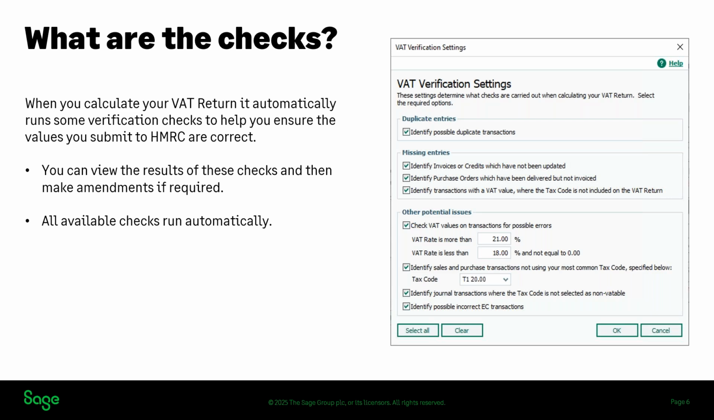Now there are 8 checks by default, and they are all switched on by default as well. We do always recommend leaving them switched on initially until you start to work out which ones work for you, your business and your type of processing. Then once you know which ones are maybe not working for you, you can start to switch those off.